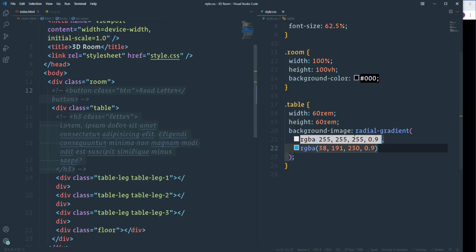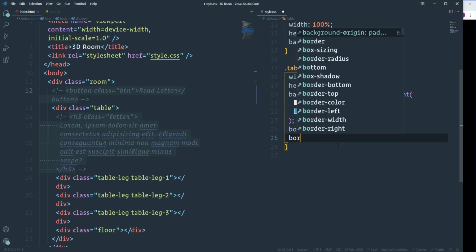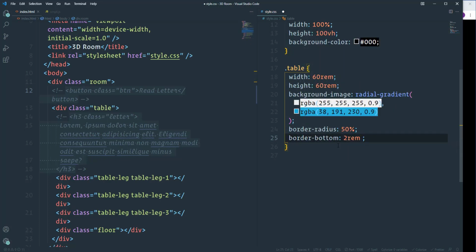Okay, next let's make the table rounded and also create the border. Let's set border radius to 50% and then create border bottom with values 2 rem, solid, and the color is going to be RGB 153, 233 and 253.